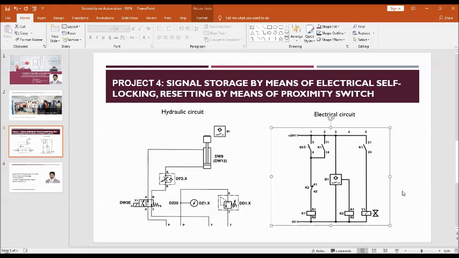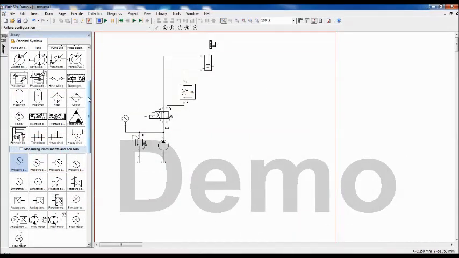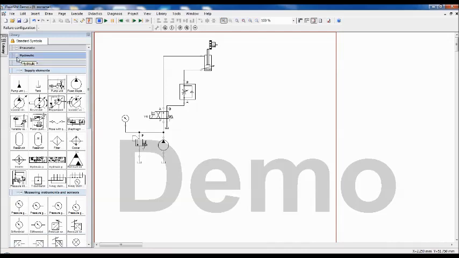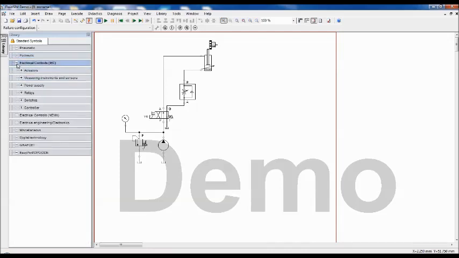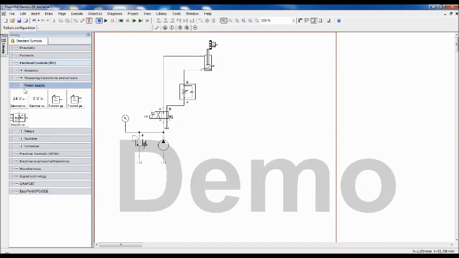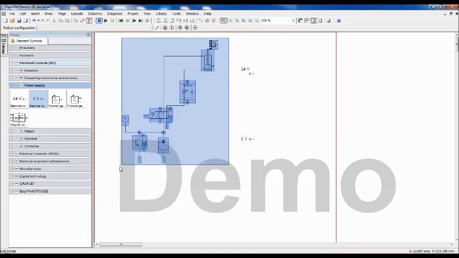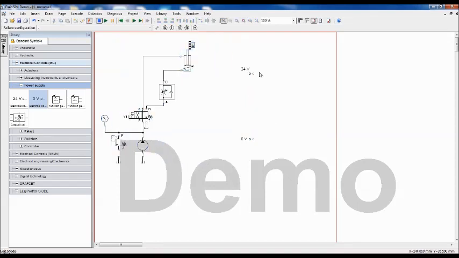Okay, so let me draw this. Go to the IEC standard. The power supply operating voltage of the solenoid is 24 volt DC. So the sheet size has to be increased. Otherwise, I will push this here because I need more space for the electrical diagram.